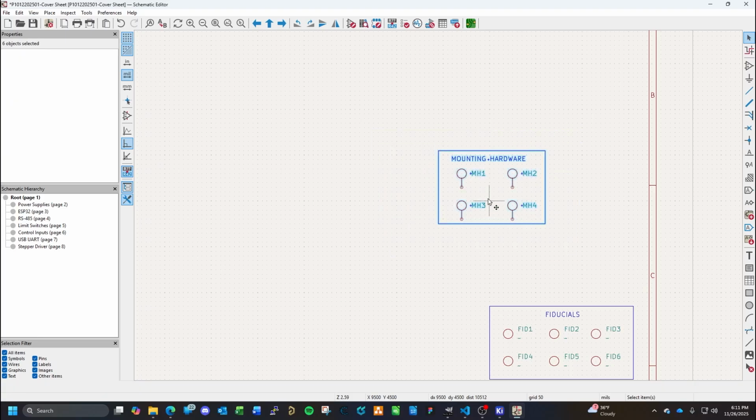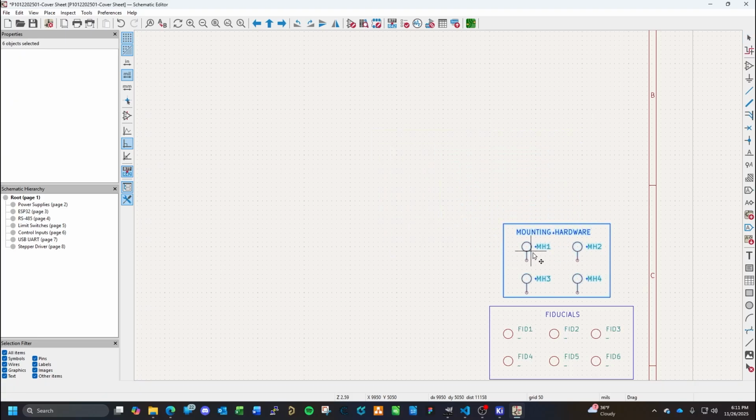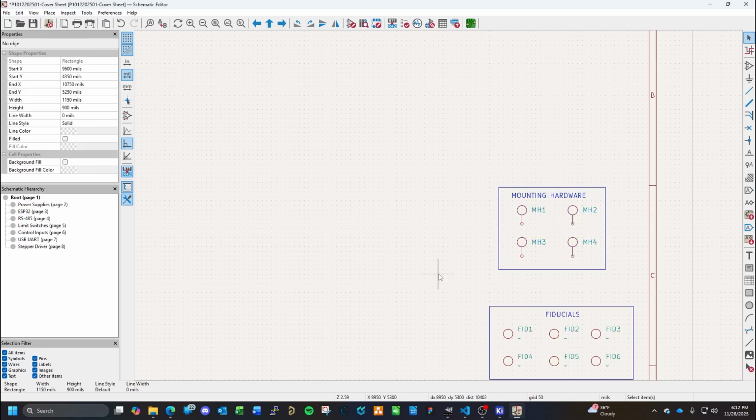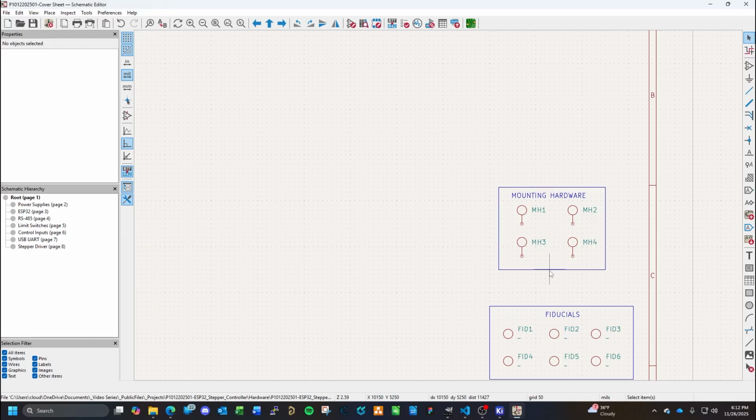All right, here we go. Mounting hardware. Oh, you know what I'm going to do? Because what's going to happen is, all right. So here's where we're going to cover something too. I'm not going to connect these to anything right now, so I'm going to throw in the no connect directive, because there's something I want to clear up.